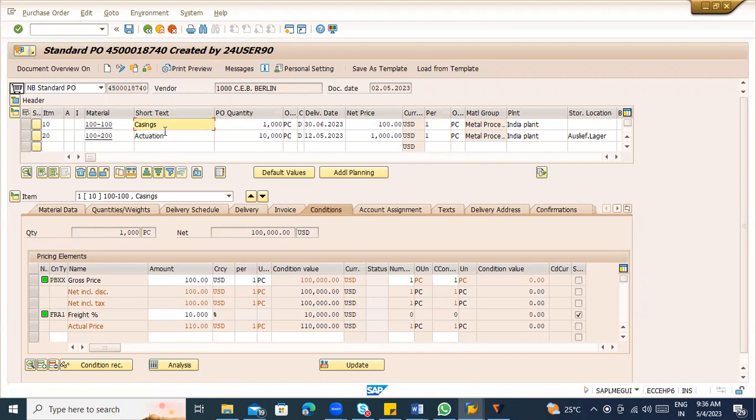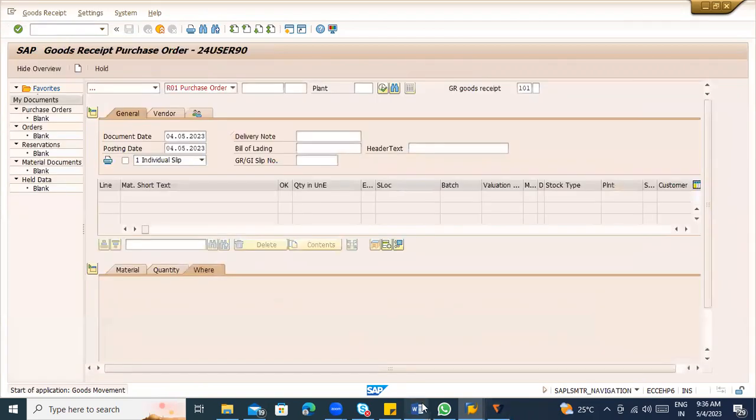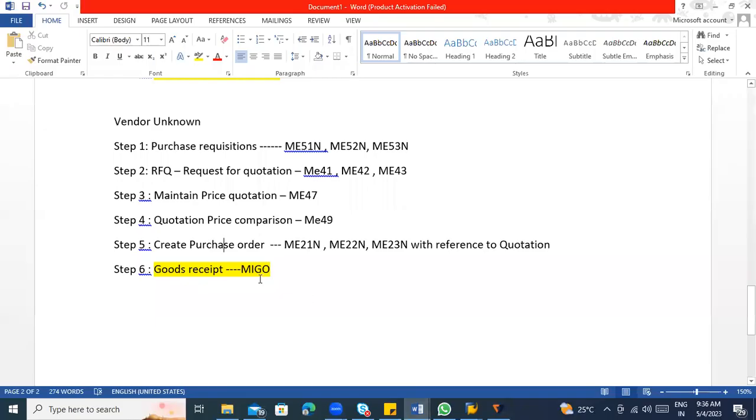The vendor confirmed that, okay, I have sent the products to you, please receive the product. So we will be receiving the goods using the movement type, using the MIGO transaction code. The transaction code is MIGO.